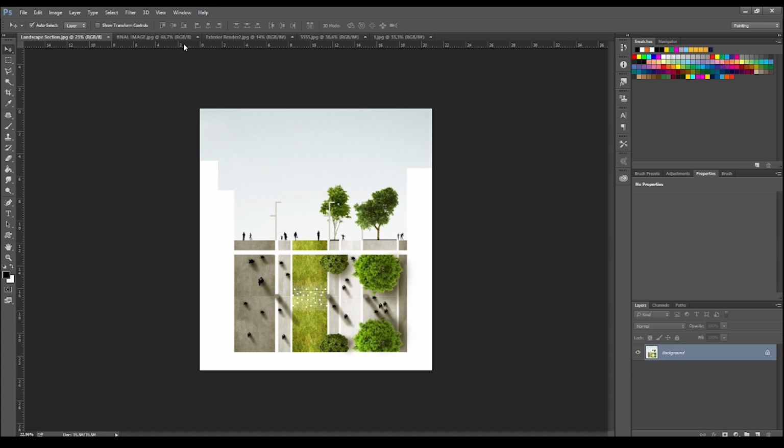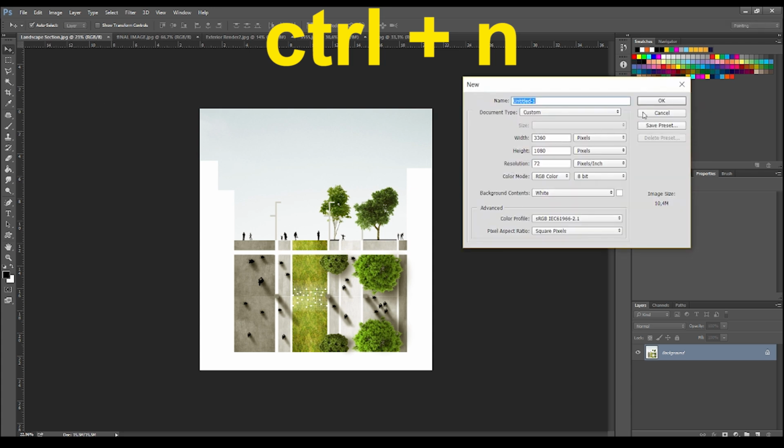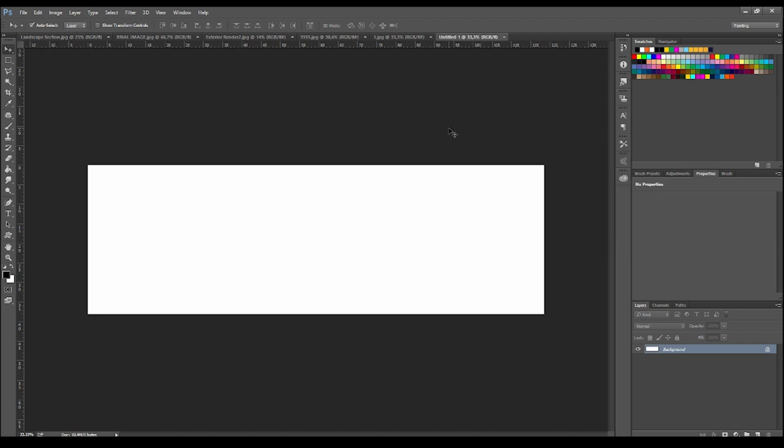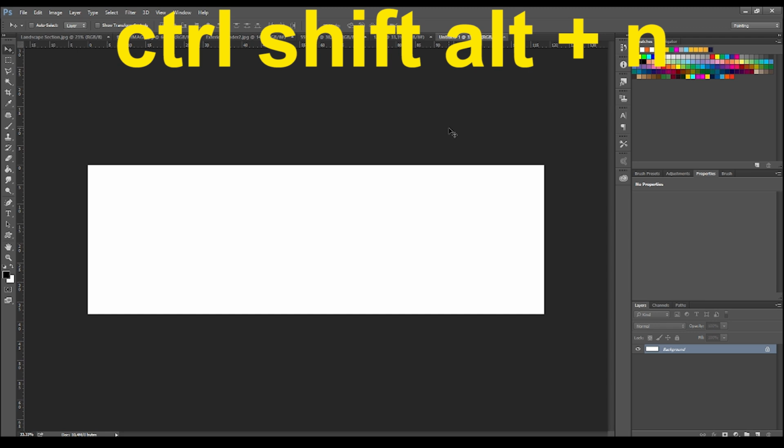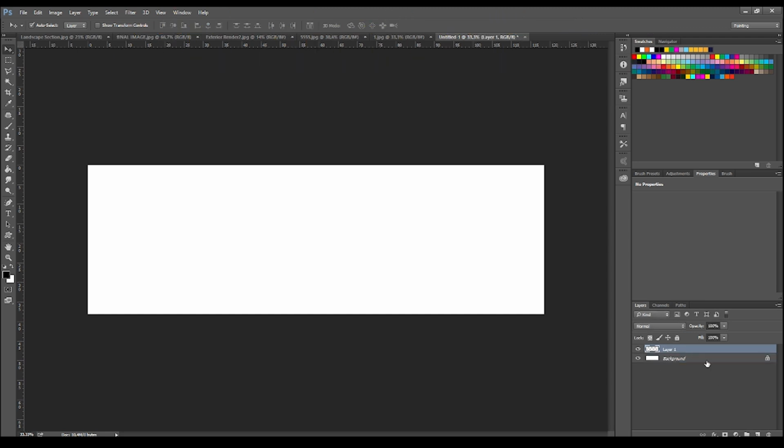So let's start. To open a new file, you can press Control N, and you press OK, and you select the file number, and you have a new file. To do a new layer, you put Control Shift Alt N, and you have a new layer. I don't know exactly what the commands in a Mac are. I think Control is Command, and Shift is Shift, and Alt, I don't know. But yeah, Control Shift Alt N is a new layer.